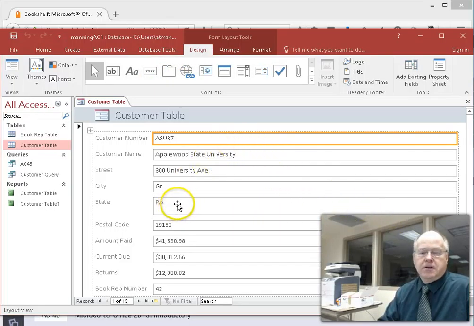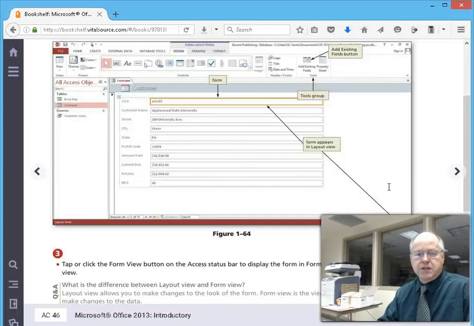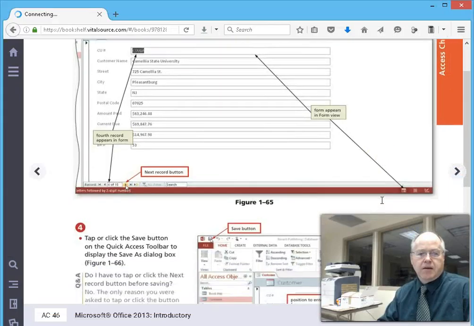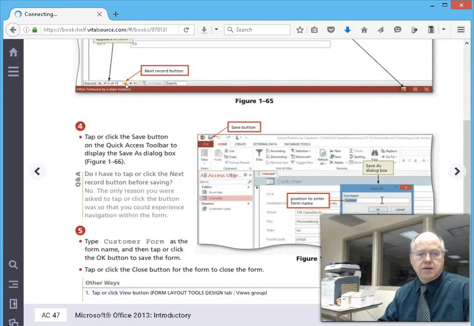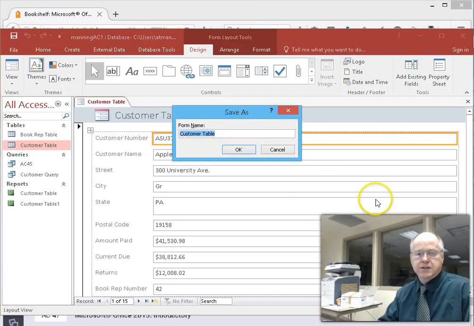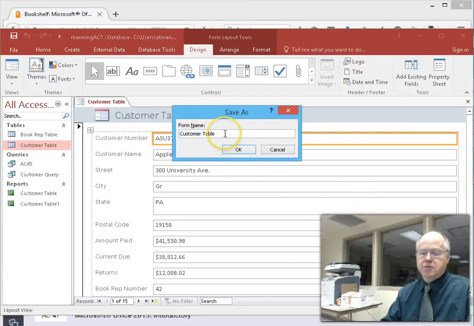It's a fairly simple designer, so it makes a huge text field for the state. For some reason, it makes the smallest value have the largest text field. But that's what the form creator does. And we're going to save this as customer form. So Control S and call it customer form instead of customer table.